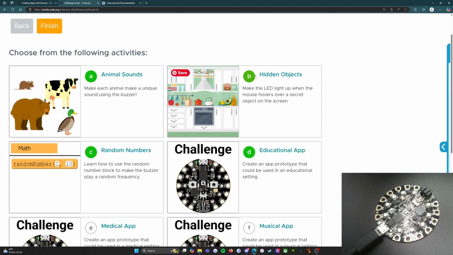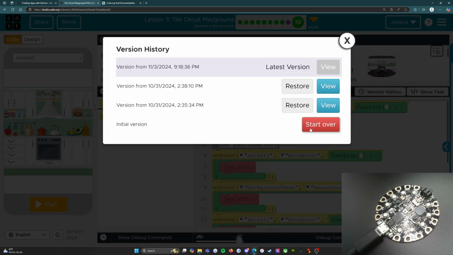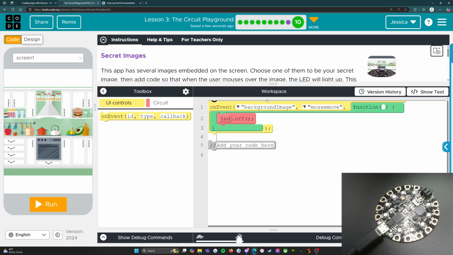All right, so hidden objects, B. We're going to click on that. And I'm going to start over. Okay, so this is what you start with. This app, okay, so it's the secret images.